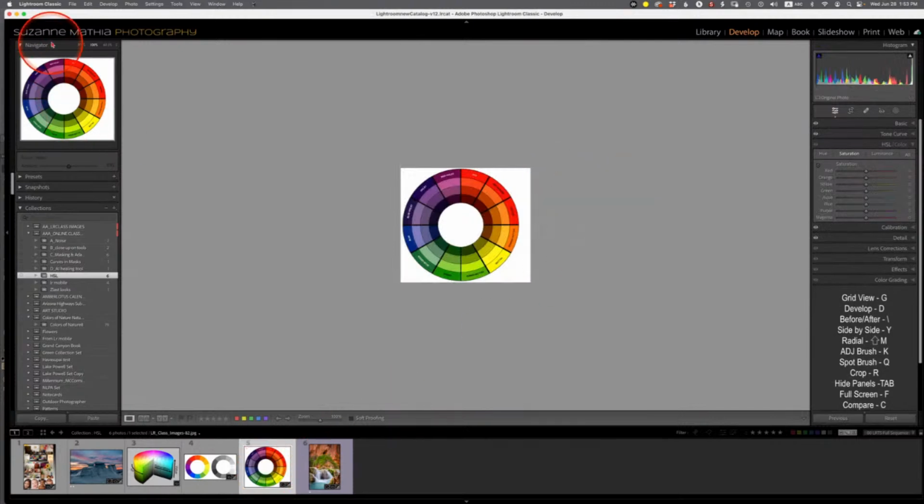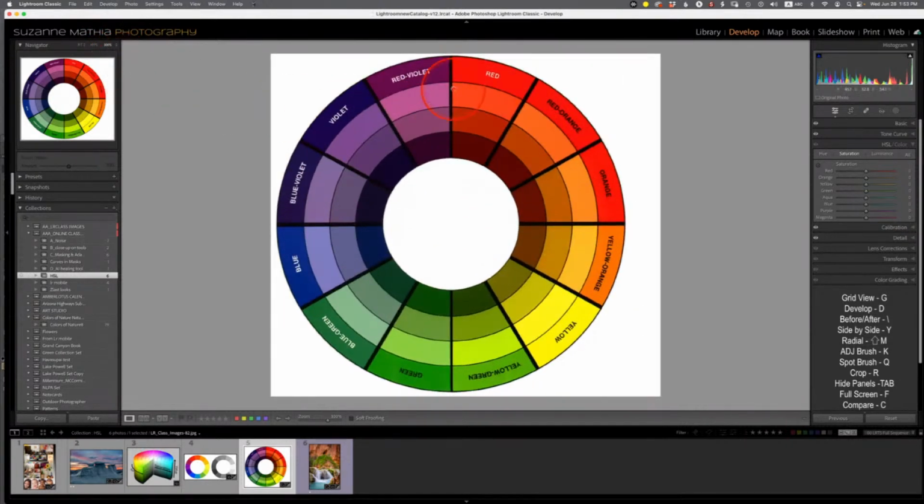But let me give you an example of how this is working. Let me make this even bigger. I was going to ask you to zoom in a little bit. Well, there we go. Zoomed in.